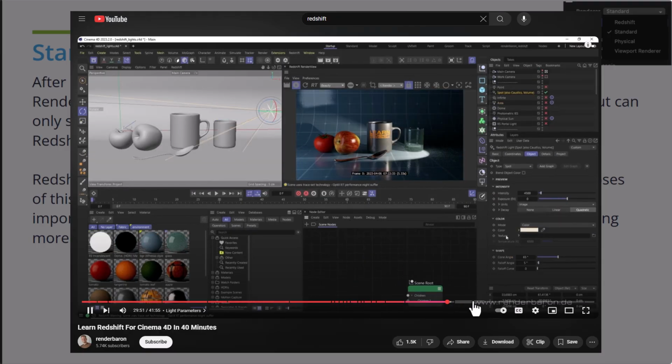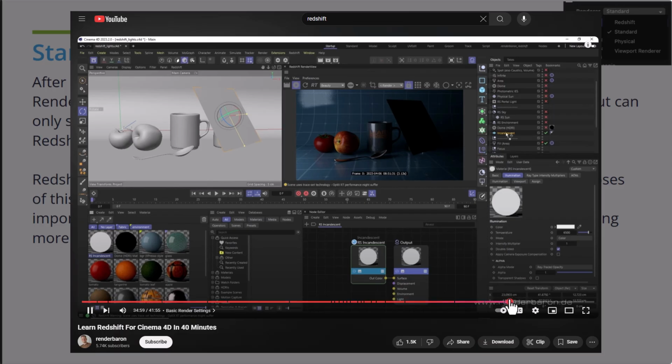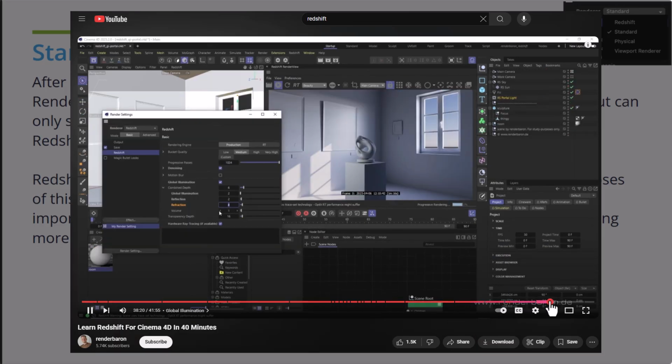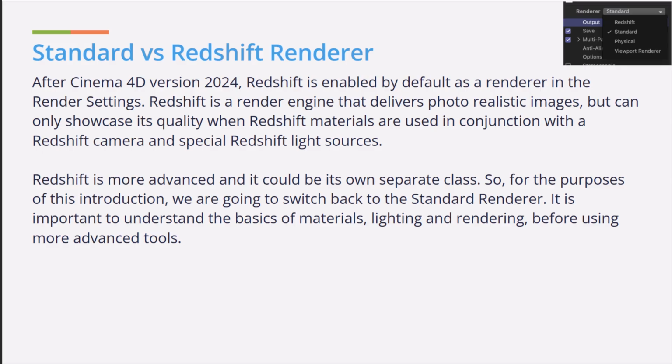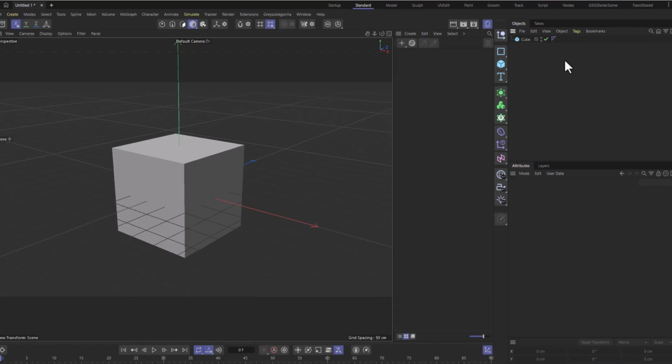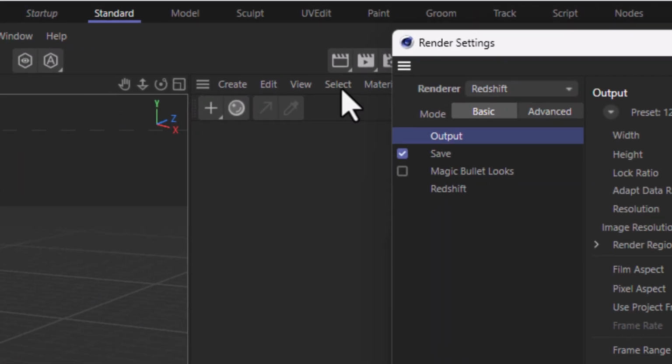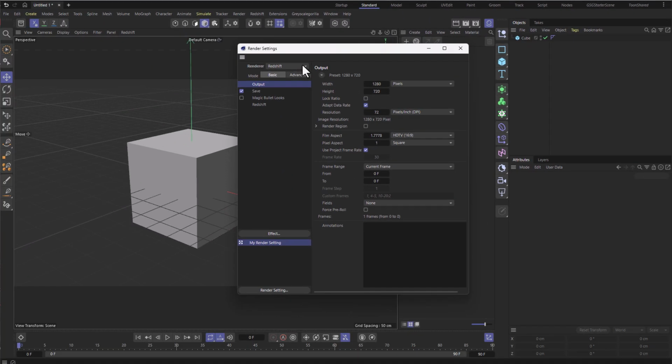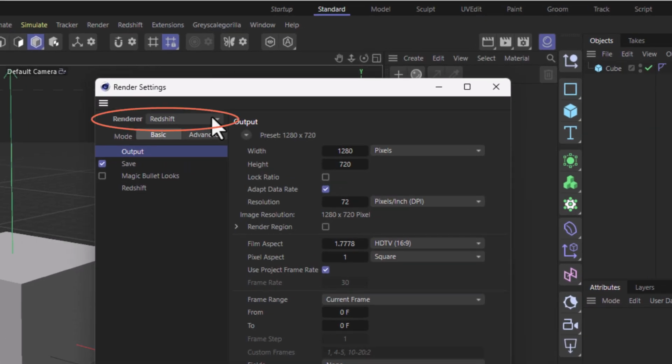It is important to understand the basics of materials, lighting, and rendering before using more advanced rendering. If we have the Redshift renderer on, the materials will be Redshift materials. And if we switch to a standard renderer after the fact, we will lose those materials. So it is important that we switch this out before making materials. To do this, click on the icon for the render setting button, which will open the render setting window. Look for the renderer dropdown and select standard.